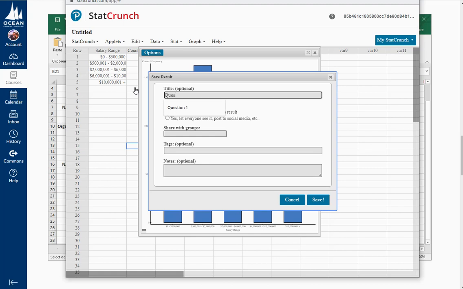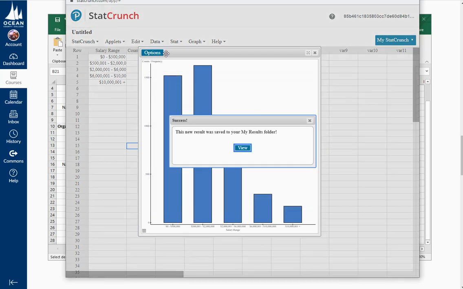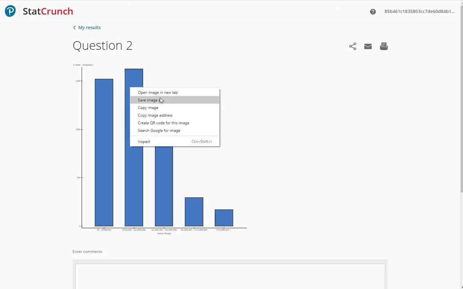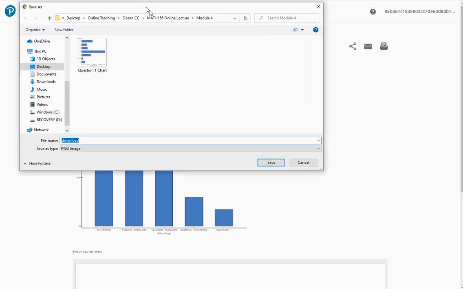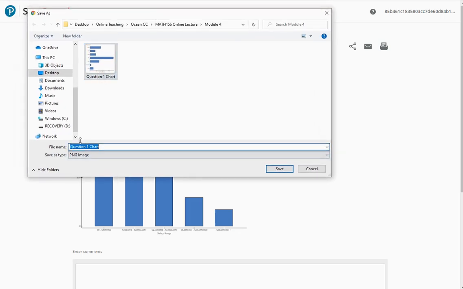You can call it whatever you want. I'll call it question 2. So I'm going to save it. I'm going to click Save As, and I'm going to put this back, question number 2 chart.